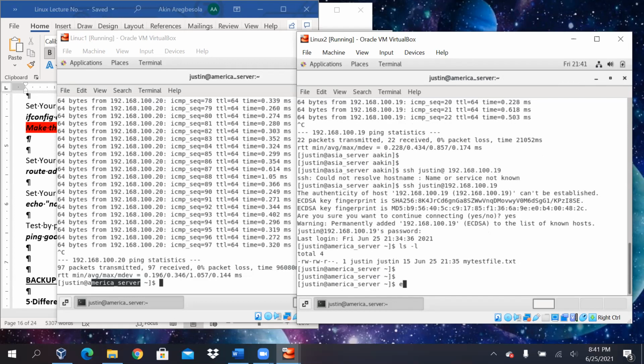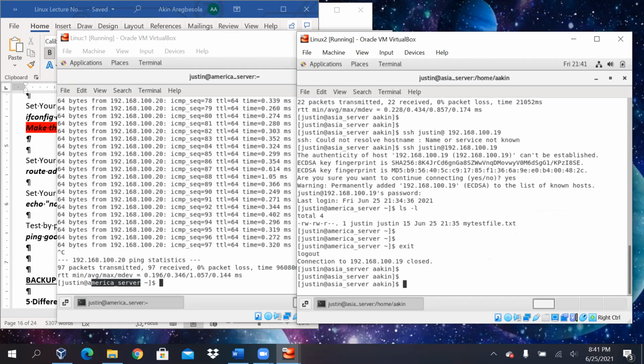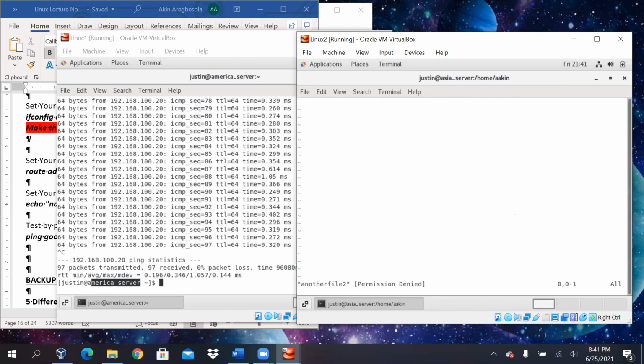Oh, we are still here. Let's exit there first. So we are back to your server now. We just exited it. So let's just vi and create my file, another file too. Right? Oh, insert. I'll not be able to save. Why will I not be able to save?